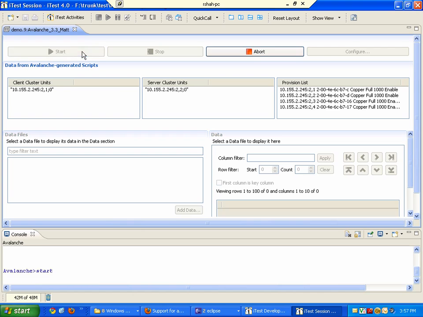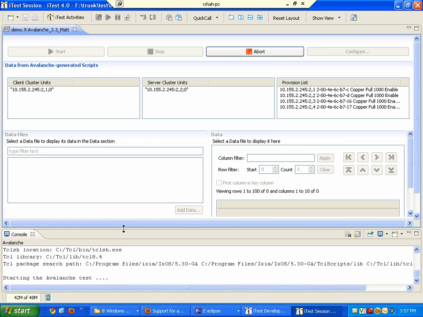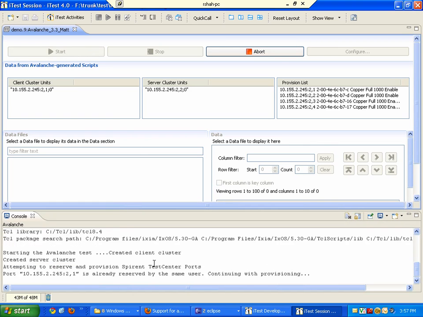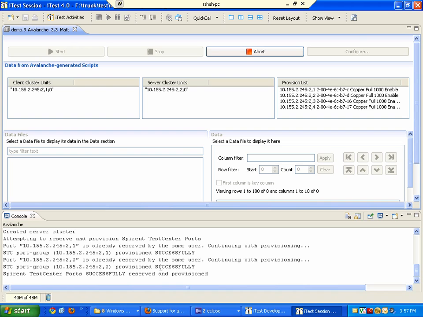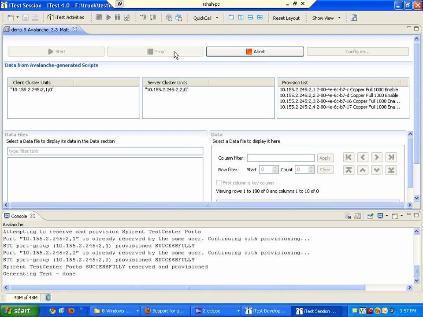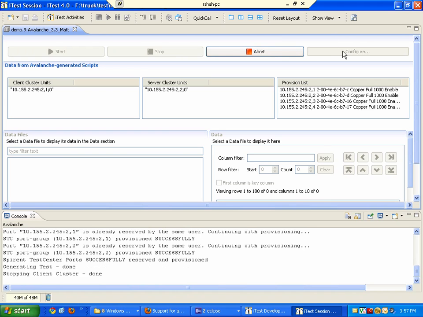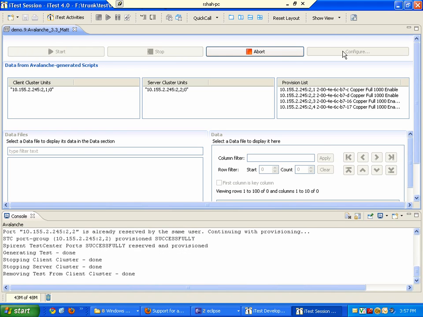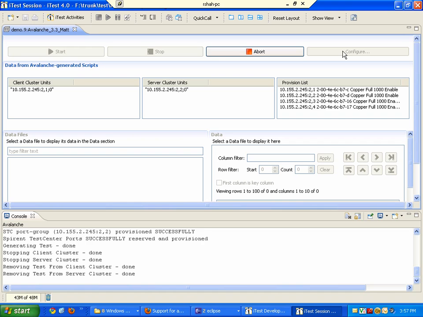So if I go ahead and click start, iTest is going to go ahead and start running the test. As you can see, the only thing you can do to control the test over here is abort. You cannot stop the test or you cannot configure the test. These are the limitations when you use the pass-through mode.